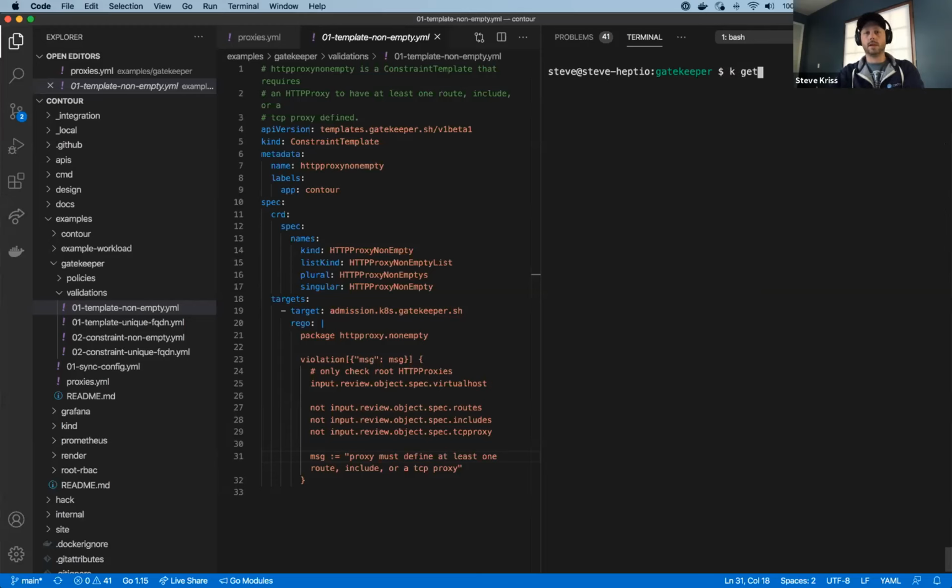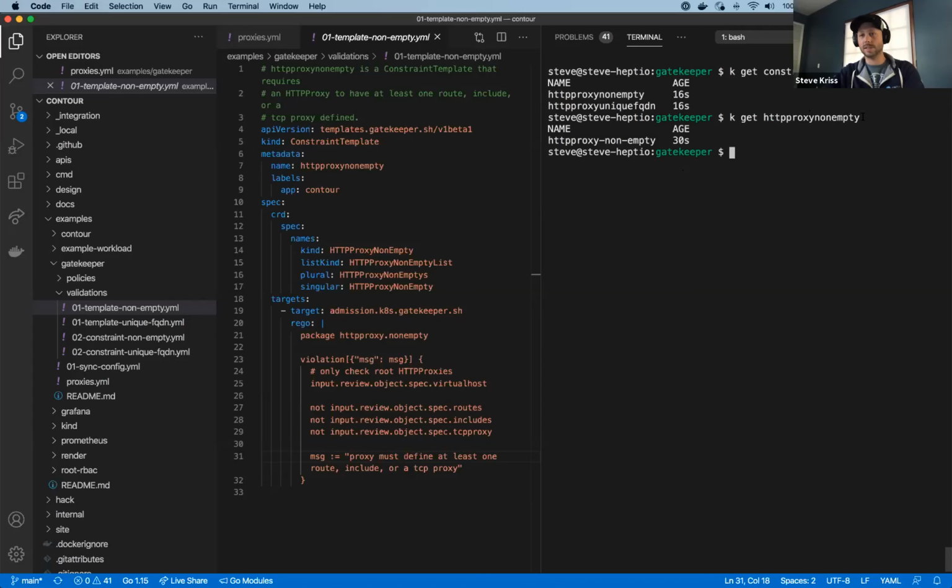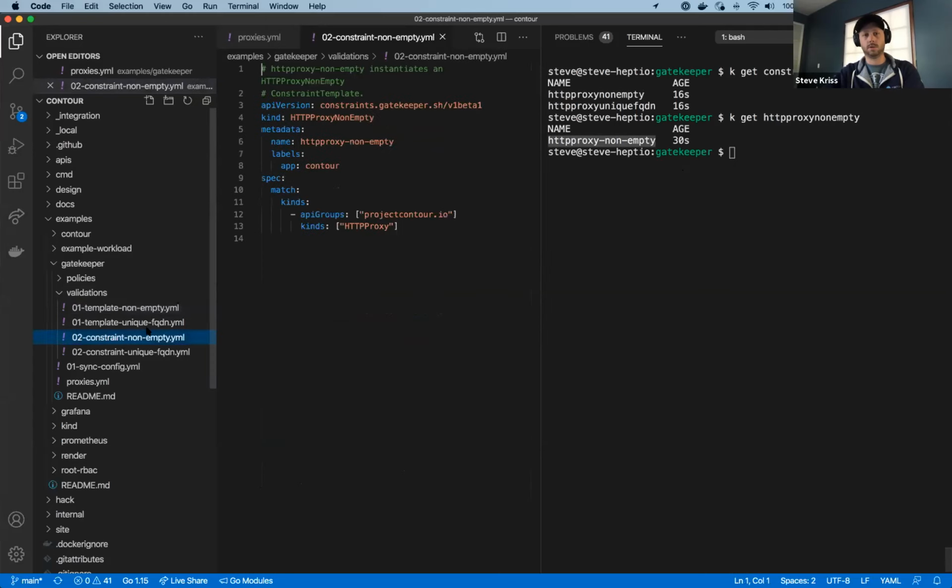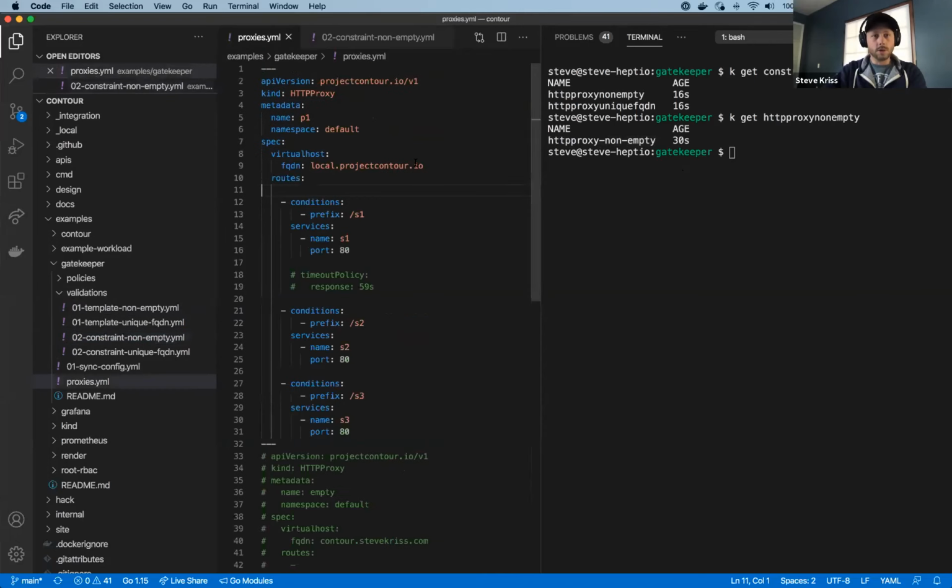Now if we look at, we can just say get constraint templates, we'll see that this non-empty constraint template that I was talking about and another one that is called unique FQDN have both been defined. And then each of these are represented as a CRD, so we can actually say, get the HTTP proxy non-empty CRDs. And there's one of those which corresponds to this file here. And so this is just instantiating that template into an active admission control check. So anyway, let's get into looking at an actual proxy.